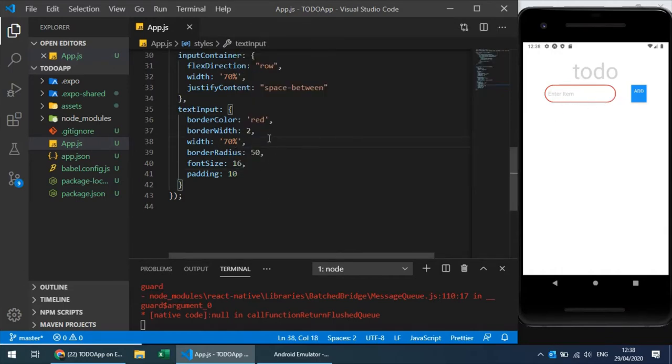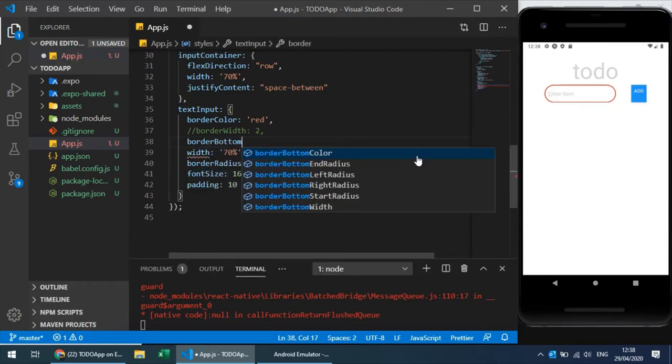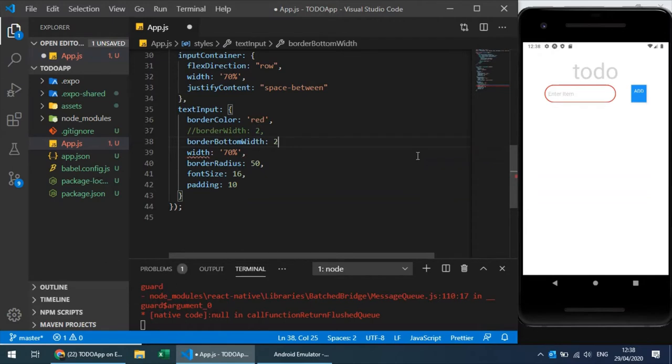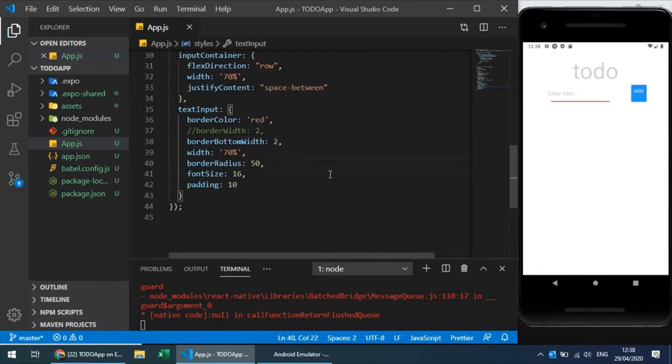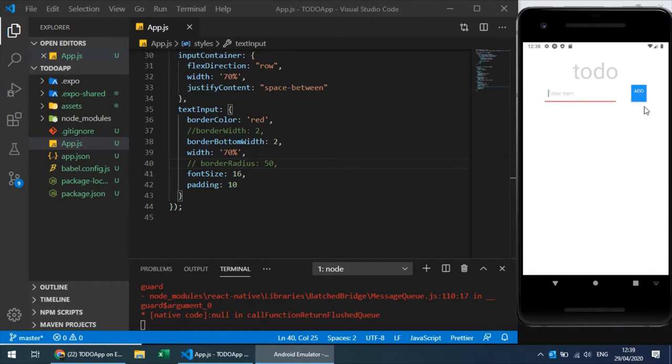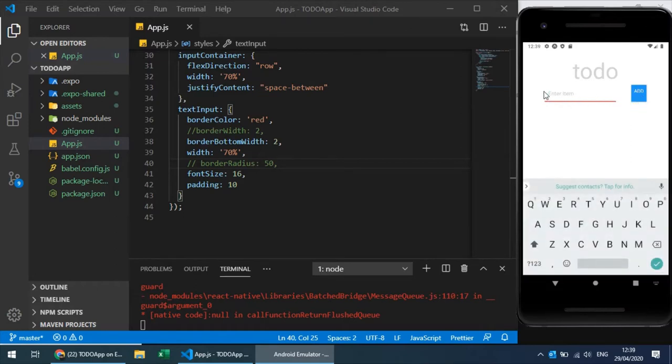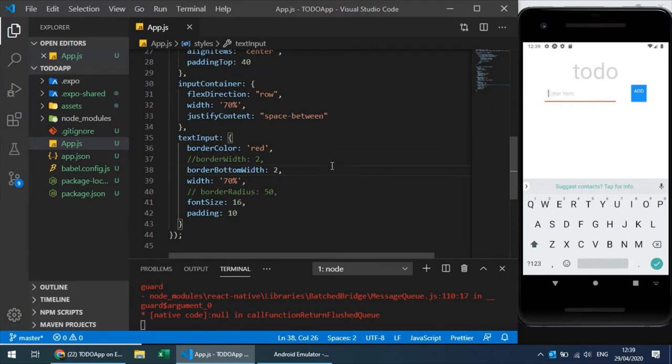I can also style it to have a border on the bottom only. So let's say, for example, border bottom width. Like this, I can give the bottom width only, and then I definitely don't need this border radius because it's a curve, and I can also make it something like this. And you have noticed that this add button has been stretched because the view has been stretched. So because of this, this add button is being stretched because it's taking the space available over here. So we can also fix this.